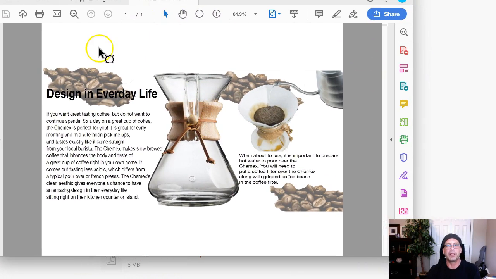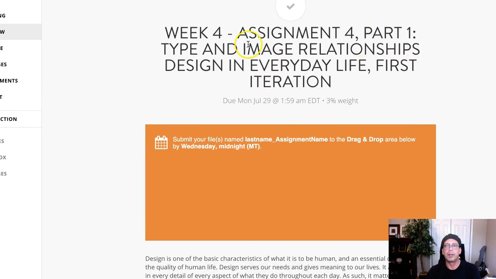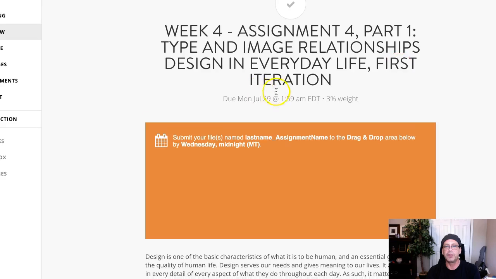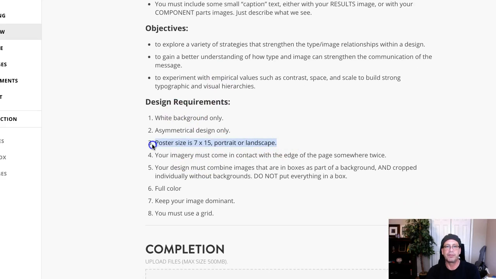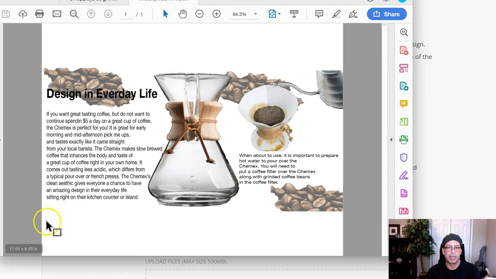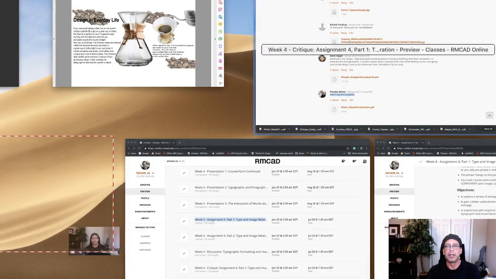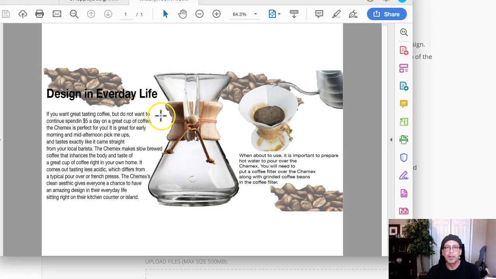I think the first thing we can see is that the dimensions of the document are not as required in the requirements. As we go over here to week 4 assignment 4 part 1, type and image relationships, design in everyday life, first iteration, we've got the instructions. If you come down to the design requirements, we see this poster should be 7 by 15 or 15 by 7. Right now you're set up at 8.5 by 11, as we can see in the PDF. You're at 11 width, 8.5 height. So remember to adhere to the requirements on the assignment page.